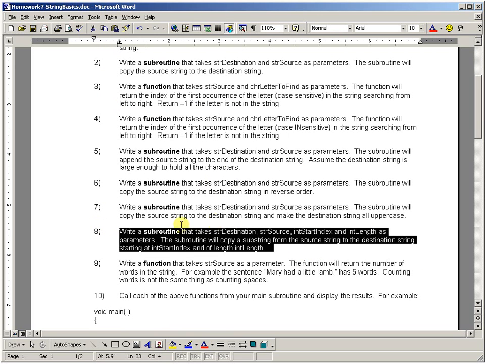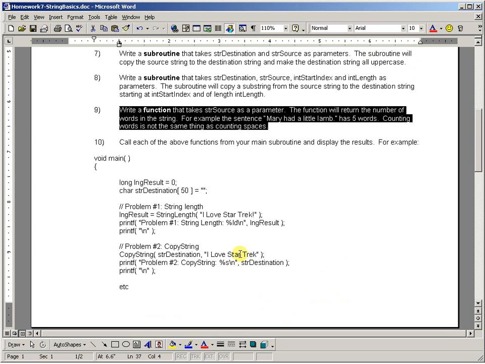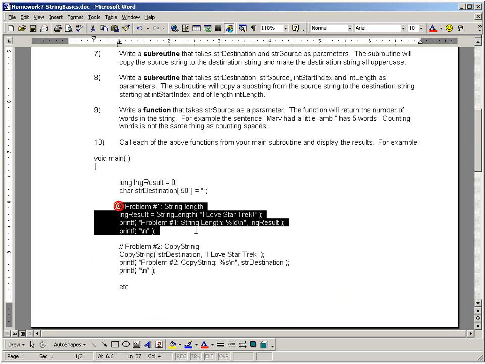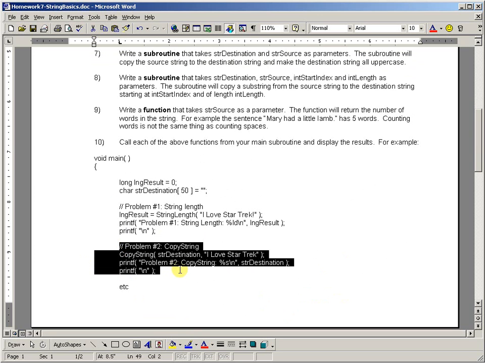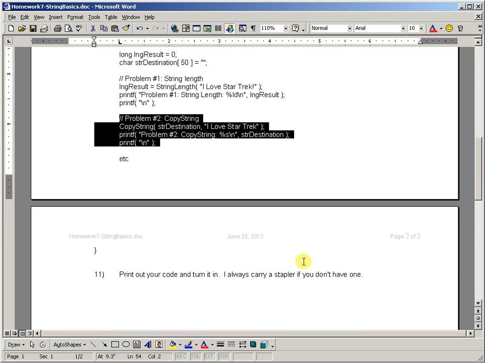The eighth one is substring, and the ninth one, this is a very challenging one, is count words. And then finally, number 10, what you have to do is call each and every one of those from main to make sure that they all work correctly. Now that's going to find out if you have any buffer overruns in any of your code.